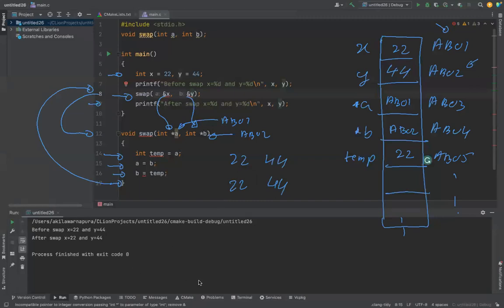There is a question again. What is the printf percentage D in our add function? Okay, I'll come to that part later.